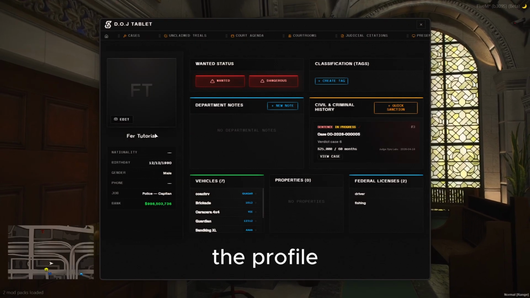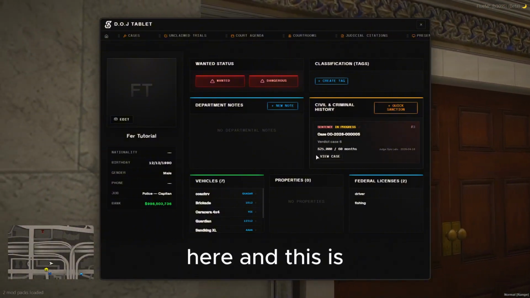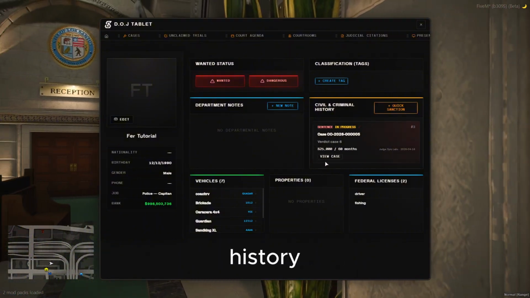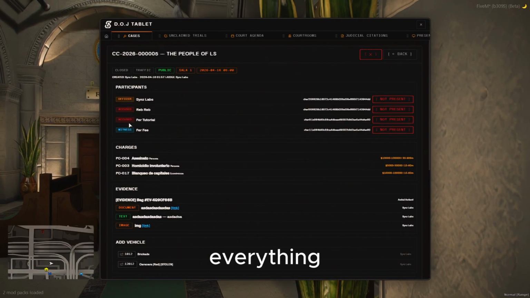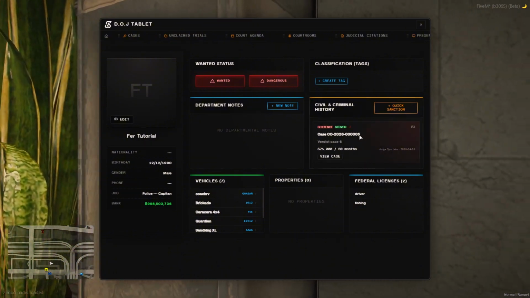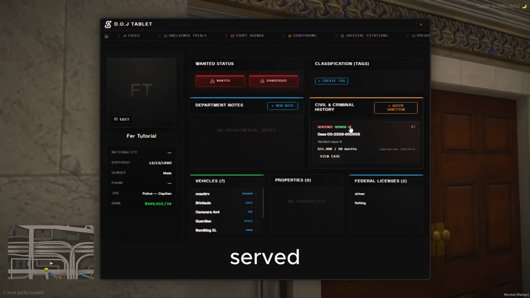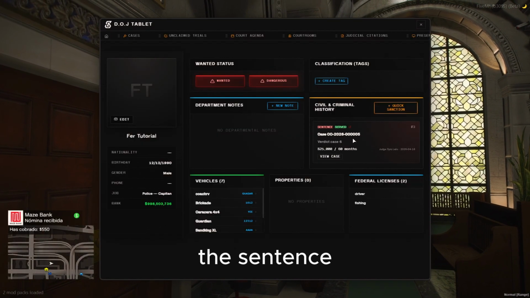And if you check the profile of the person that has been sentenced, you will see here in the civil and criminal history the case that we just sentenced. Everything is linked. And you can also change here if it has been served, in progress or not. In this case, the sentence has been served.